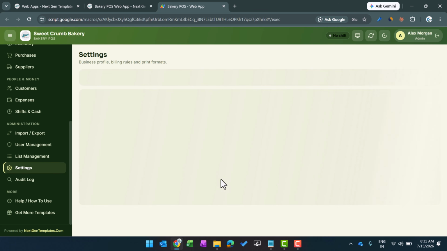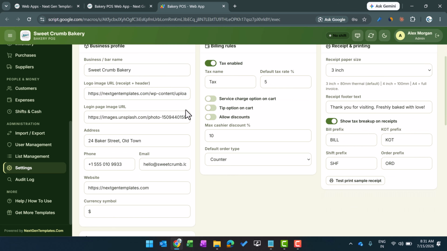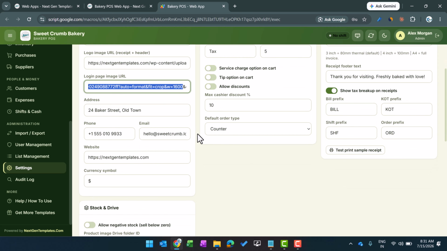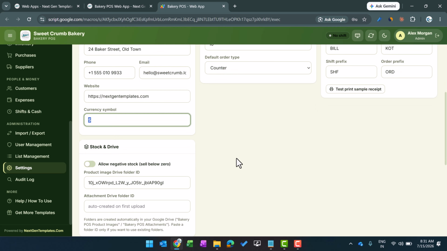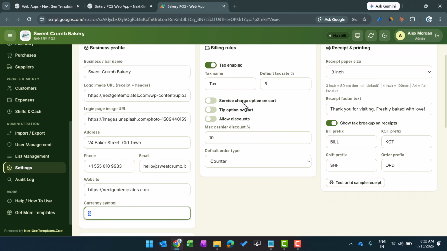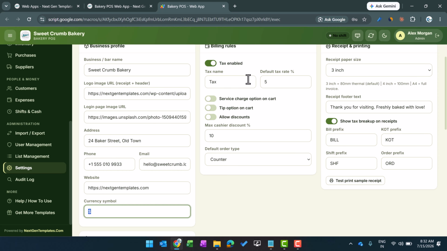Next one is the settings sheet, and from the settings sheet you can manage your business profile. You can put your bakery name, and then you can put here the logo or image, and here the login page, and here you can put the address, phone number, and the email, and here you can put your website. The currency can be pound, dollar, INR, whatever you want to put. Then here you can put your billing information, such as the tax 5%.